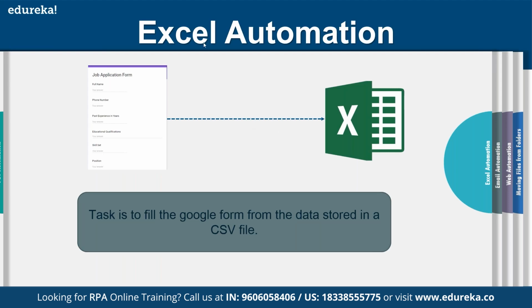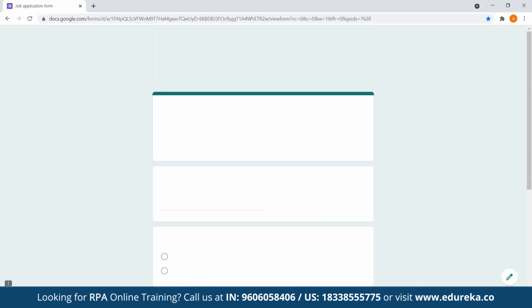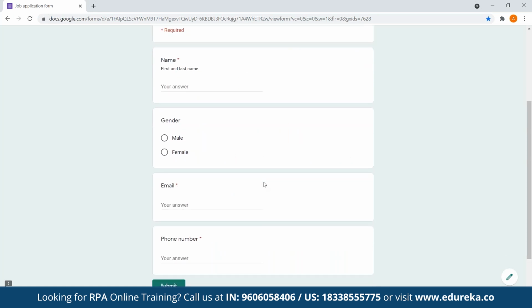Now next, Excel automation. How you can do an Excel automation. Here the requirement is, suppose you have data in an Excel, how to load that data into some web application. Here I have this particular job application form. The data from the Excel has to get loaded onto this job application form. How?